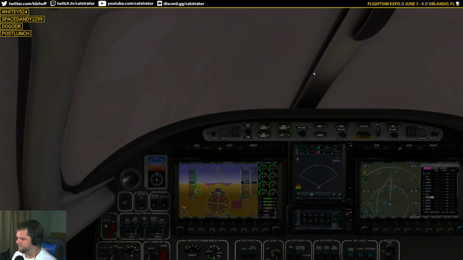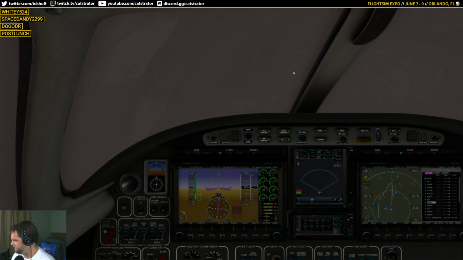Eclipse 2 Charlie Foxtrot, 9 miles to Diamond, turn left heading 010. Maintain 7,500 until established on the localizer, cleared ILS runway 35 left approach. Heading 010, maintain 7,500, cleared ILS 35 left approach, 2 Charlie Foxtrot.